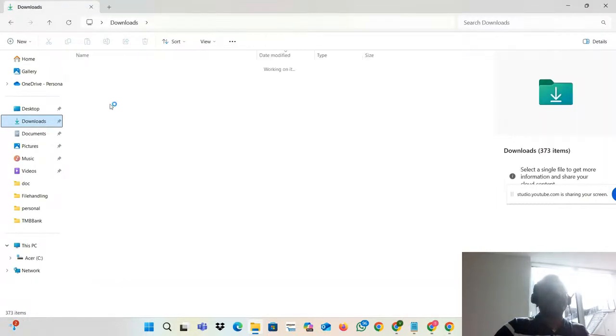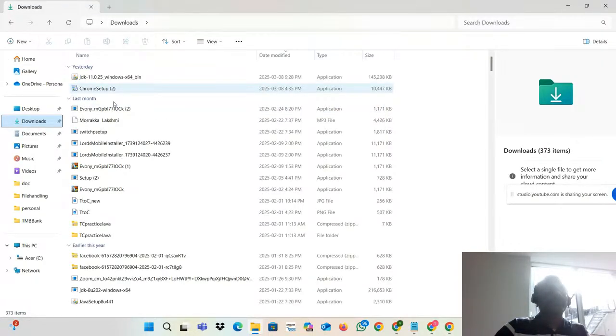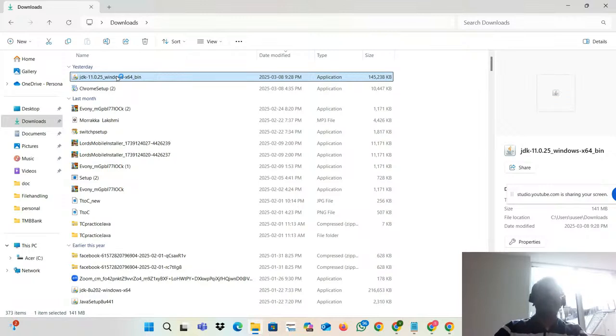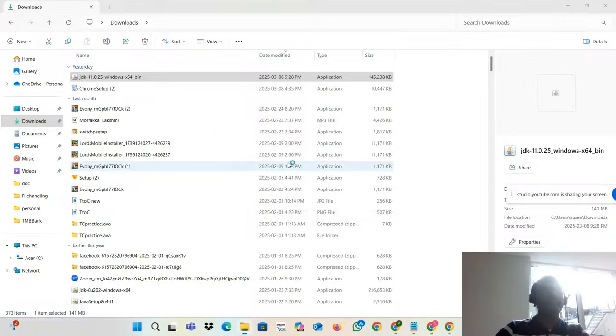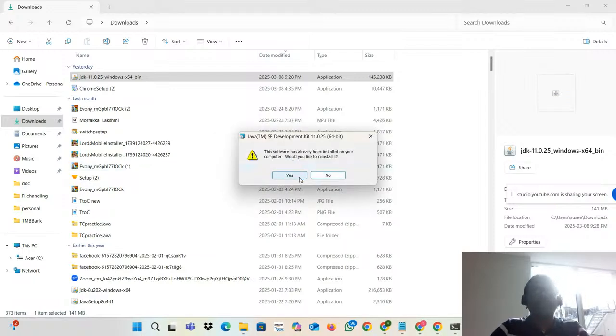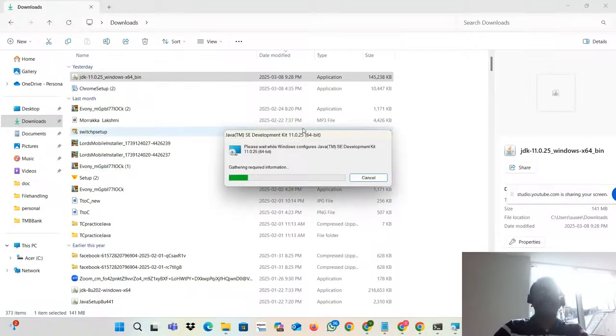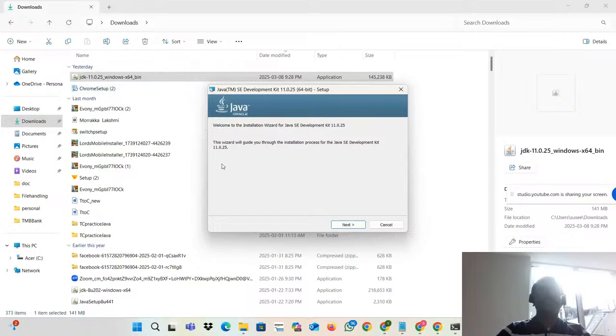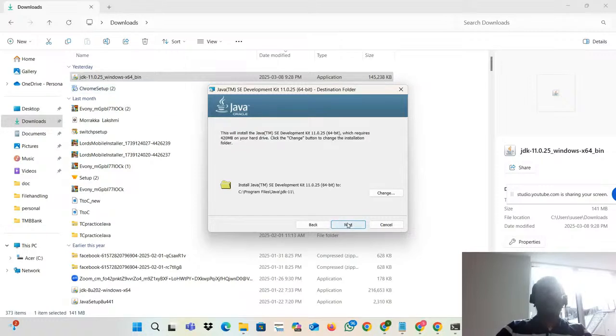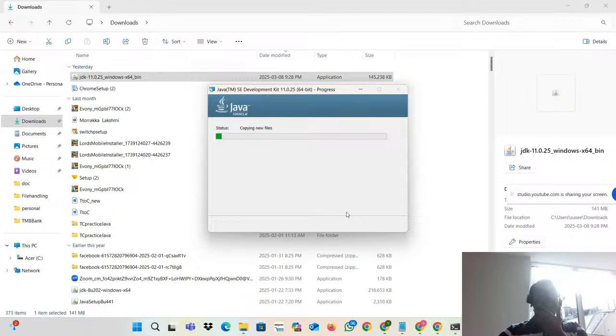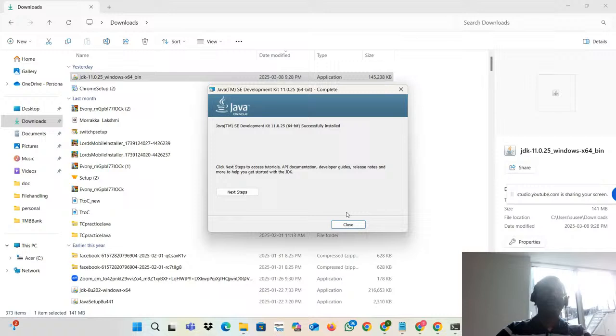I already downloaded it yesterday. Install the JDK 11. Yes. This is a JDK I downloaded from the Java site. In the first day session I explained, right, how to download JDK 11, JDK 8, everything. It's the same way. I just downloaded the JDK 11 also. In the JDK 8, I explained how to download it, everything.